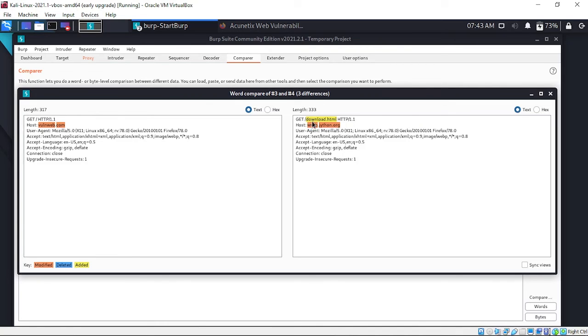Each of these colored boxes represents a different type of change. This color represents the modified ones. Over here, you can see this is a different host and this is a different host, so these two are modified differently in both of these requests. The blue color denotes the deleted ones and the yellow color denotes the added ones.